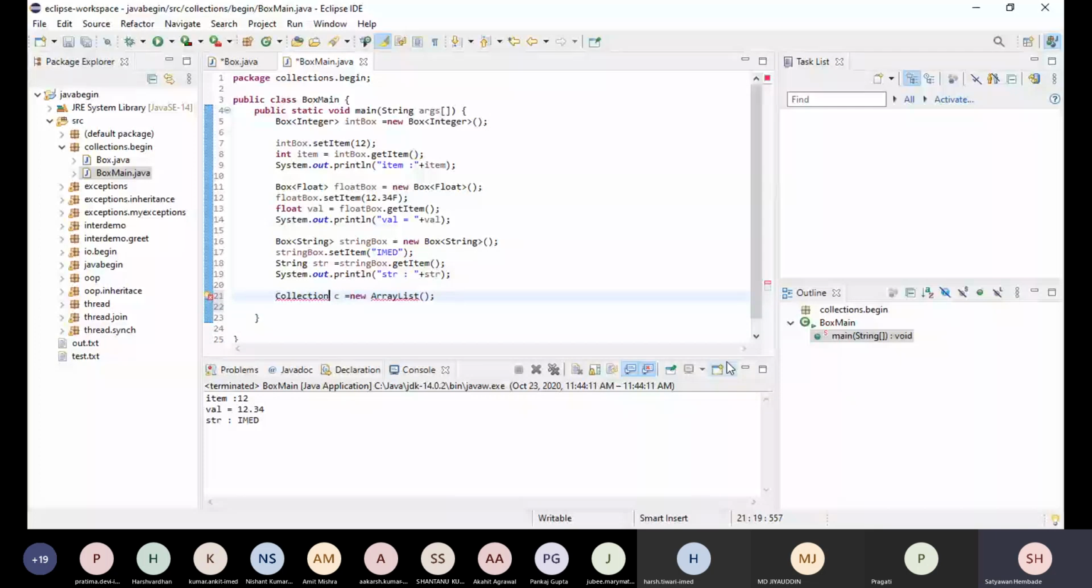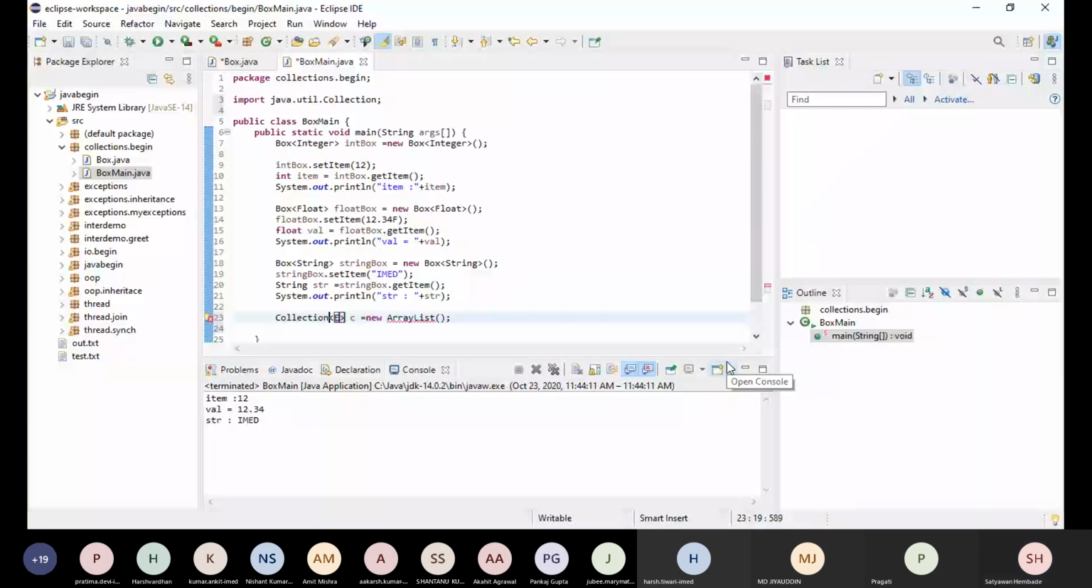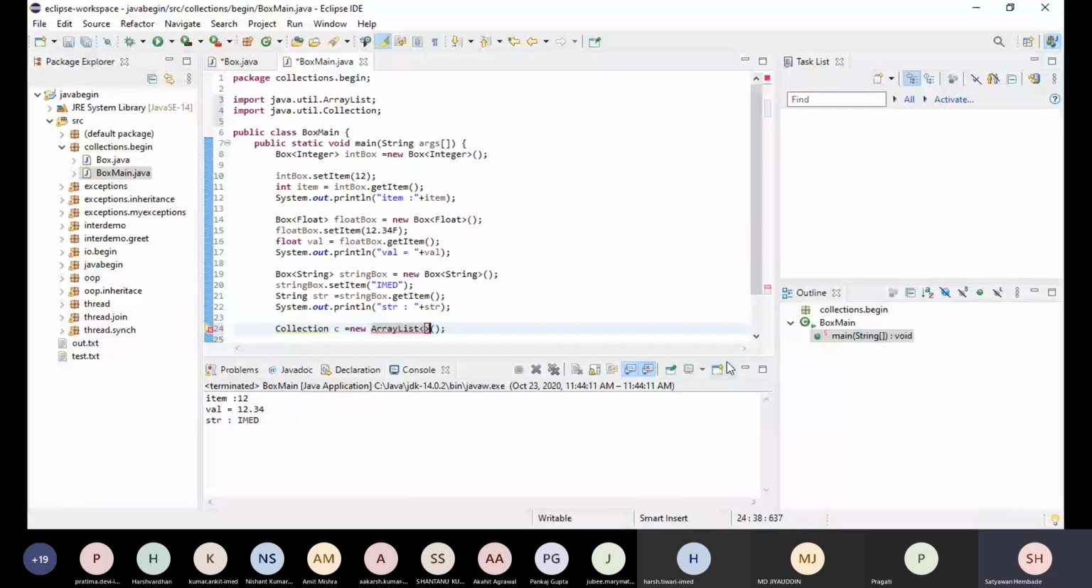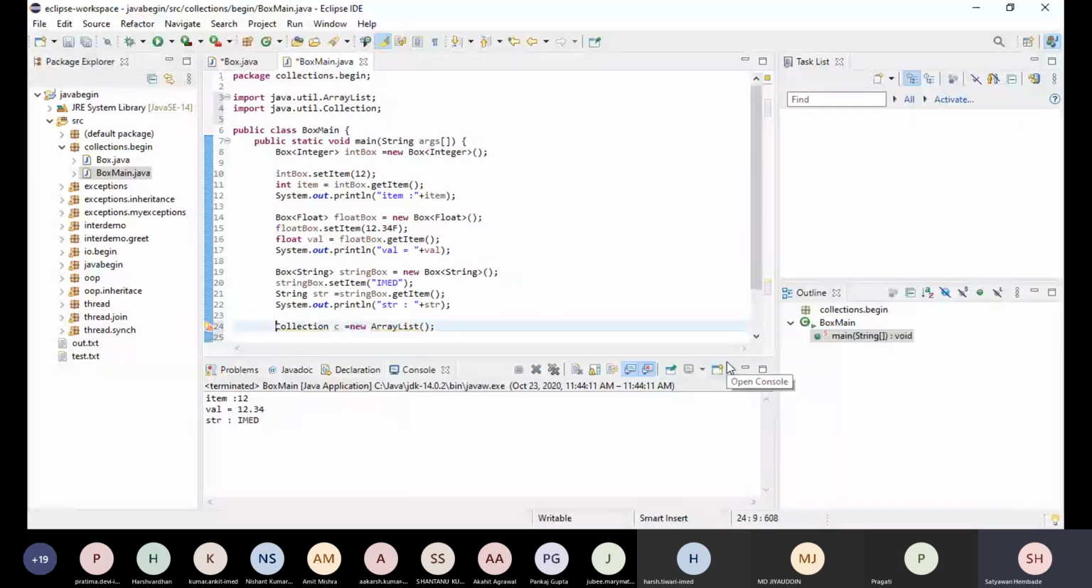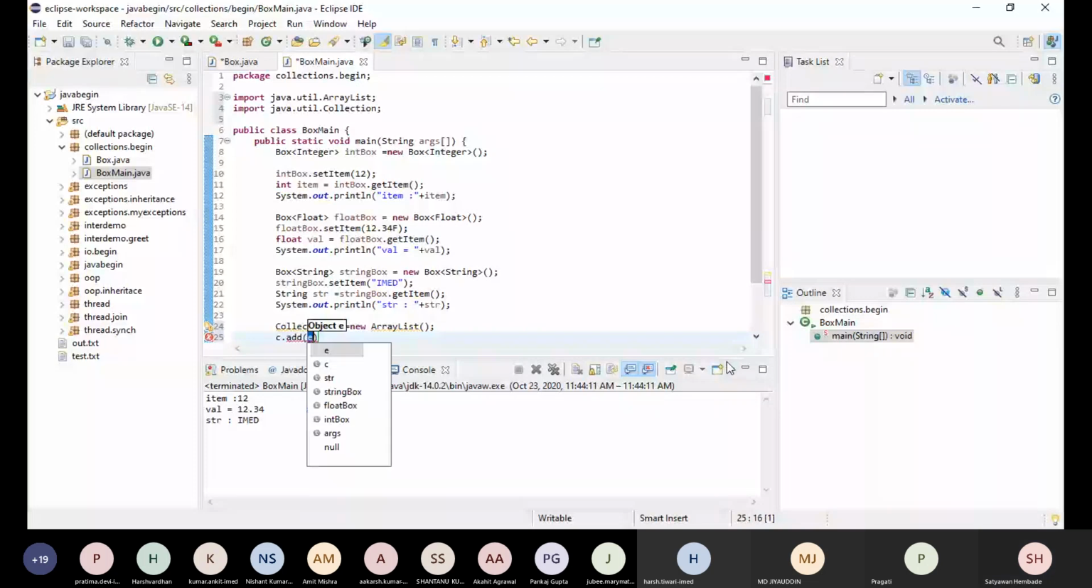So we say Collection. Here it says E. I'm removing that, and I'm saying it an ArrayList. I just require to import it. That's it. देखो इसमें कुछ error है क्या? There is no error as such. Okay. But if you are going to put here c.add, इसमें क्या add कर सकता हूँ मैं?